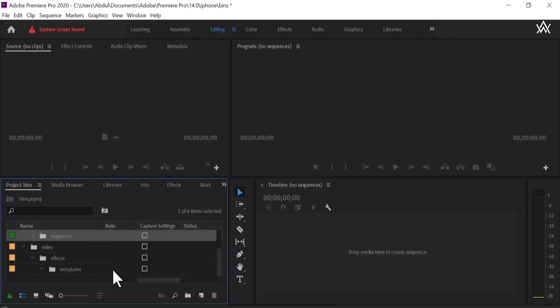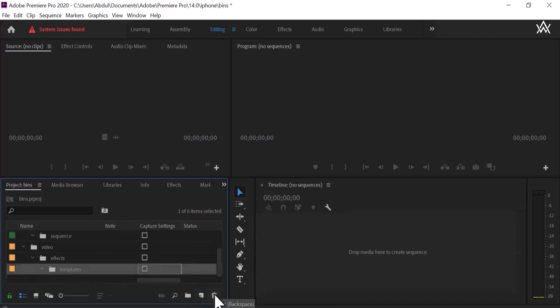If we want to delete, select this and go to the delete icon. So simply you can delete your bins. It's important to note that deleting a bin will remove all the media files it contains from your project.